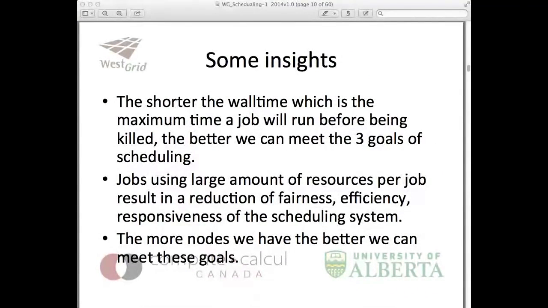So some insights. The shorter the wall time. The wall time is the maximum time that your job will be run by the scheduler. So the shorter the wall time for a job, the better we can meet the three goals of scheduling. If all the jobs have short wall time, they're very small, they're granular. You could think of small pebbles inside a jar. It's much more efficient to pack them into the jar. It's also easier to meet the goal of throughput.